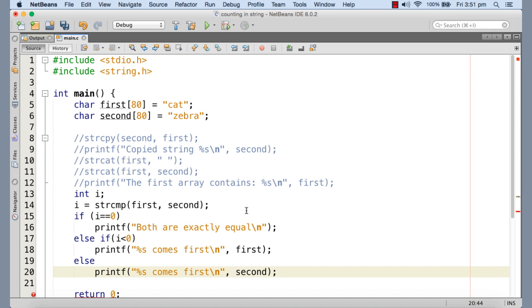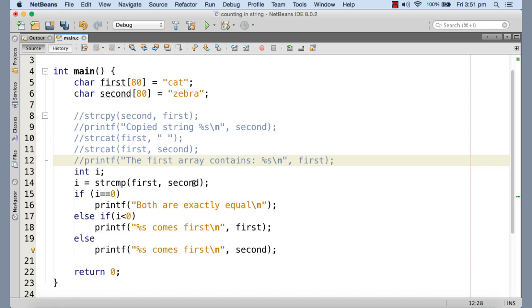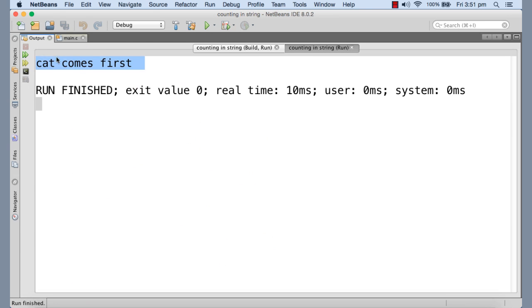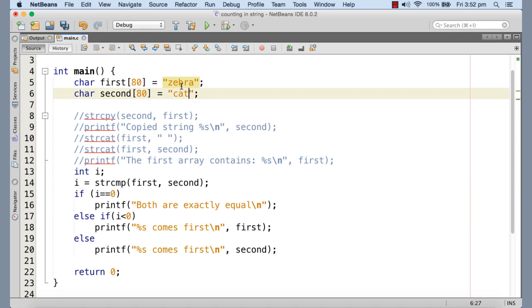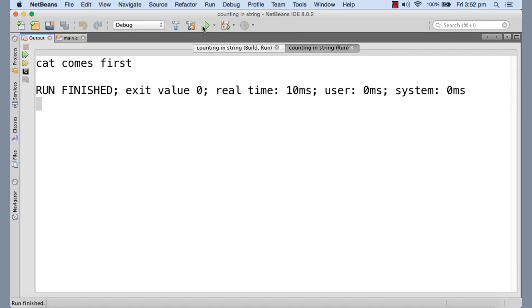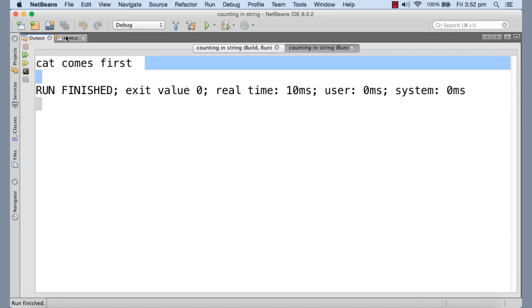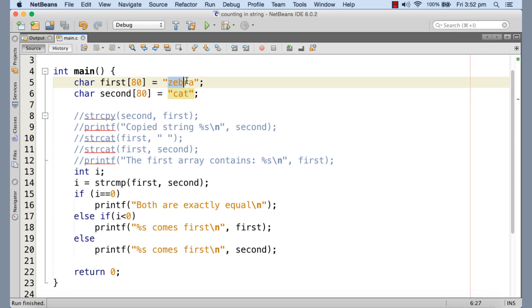Now if I go on executing this, you'll understand how this works. You can see that cat comes first amongst cat and zebra. So if I just alternate them and I'm writing cat here, so in this case also it will say that cat comes first. You can see that it's still cat comes first. Now if both the strings are exactly equal, then it will say that both are exactly equal.